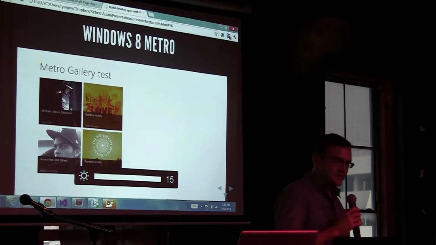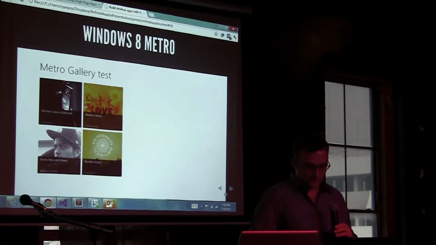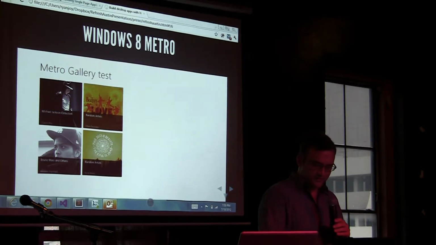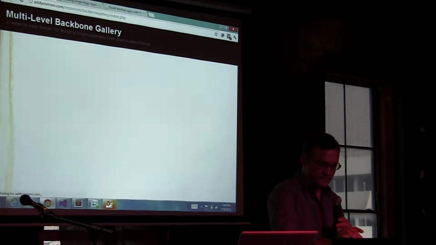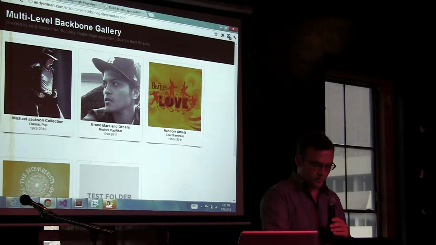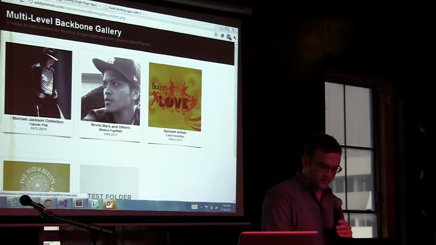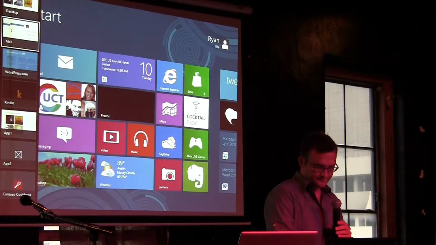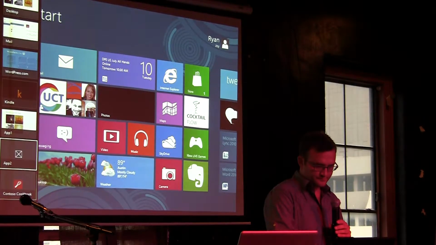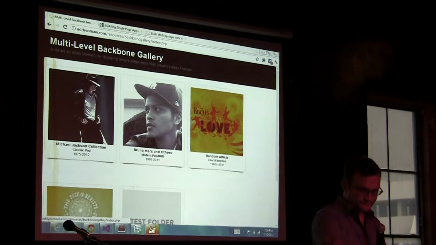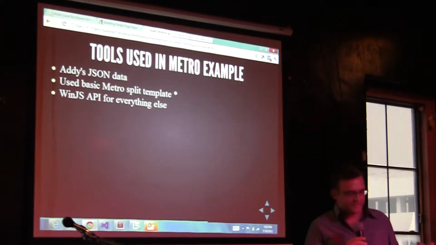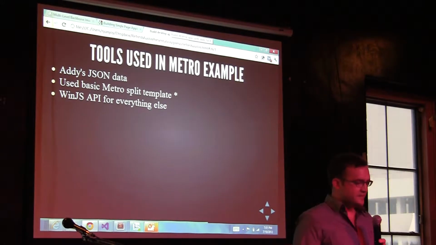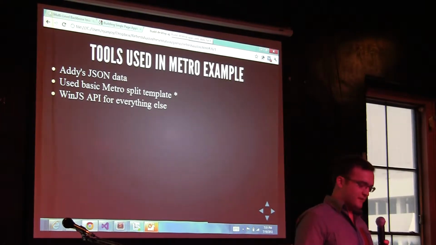Okay, next I'm going to look at the Windows 8 Metro port. For this one, it's going to look a little bit different from the actual web app, which was here, in that I wanted to turn it more Metro to fit the look and feel of the new Windows 8 Marketplace apps. So the tools I used in this example, I still used Addy's JSON data, and I used the basic Metro split template, and then the WinJS API for everything else.